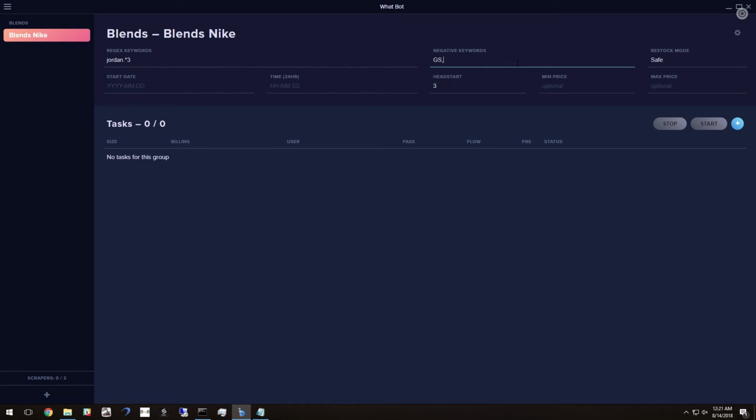In addition to your primary keywords, you can add negative keywords to help filter products out, as well as set a minimum and maximum price range of what products the bot will pick up. In addition to this, you can schedule a start time and date, as well as provide a head start value for your tasks. Please consult the manual for more information on advanced keywording and head start information.